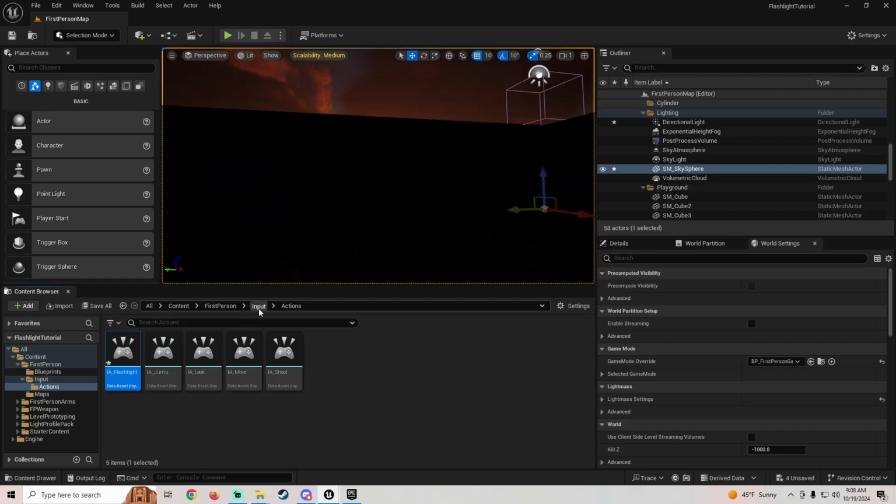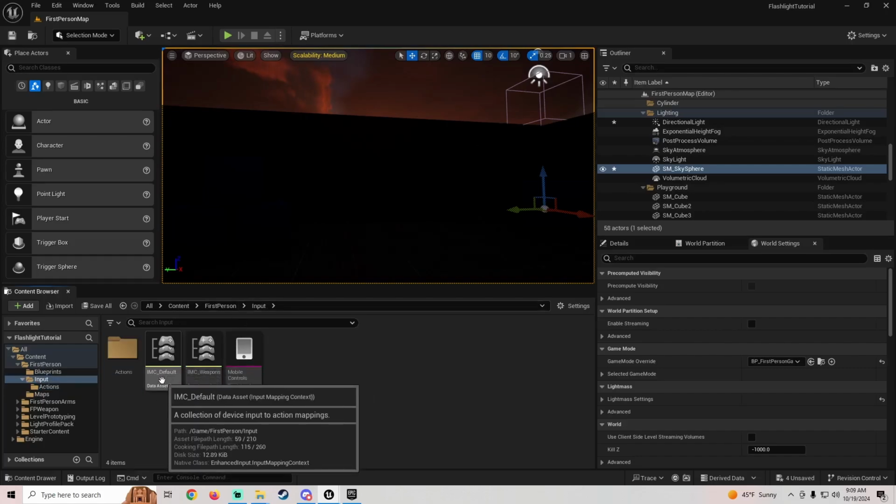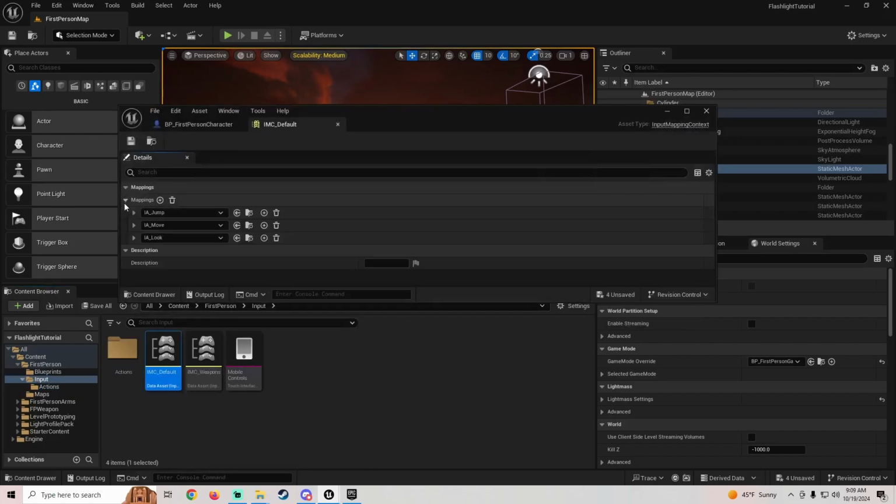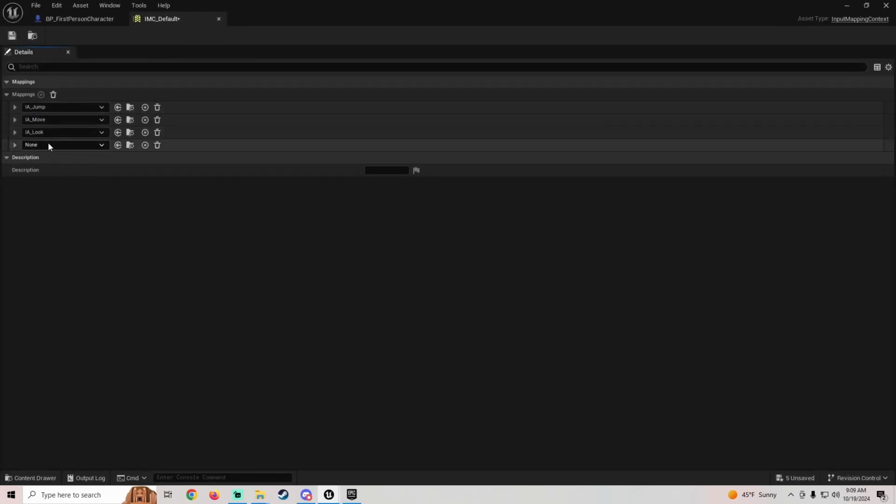And then we're gonna go back to our input folder. I'm gonna go into IMC default, drop this menu down, and add a new mapping here. The one we wanna add is our new input action flashlight. Then you hit this drop down and click the keyboard here, and you can set the key you want to use for turning it on and off. I'm just gonna set it to the left mouse button, so that works for me.